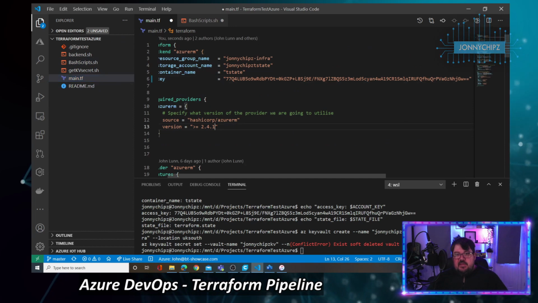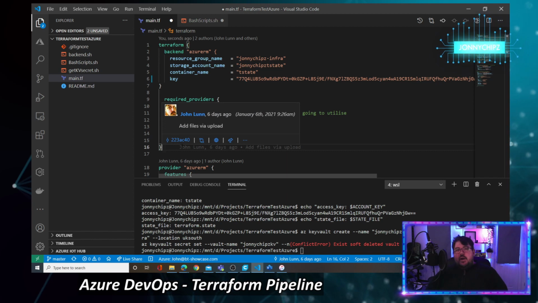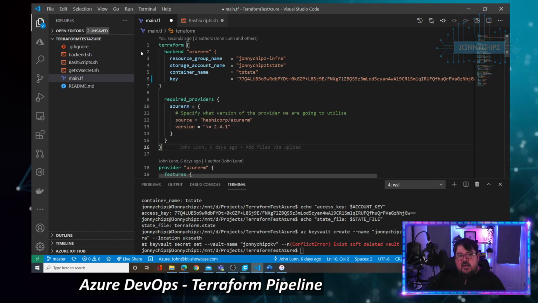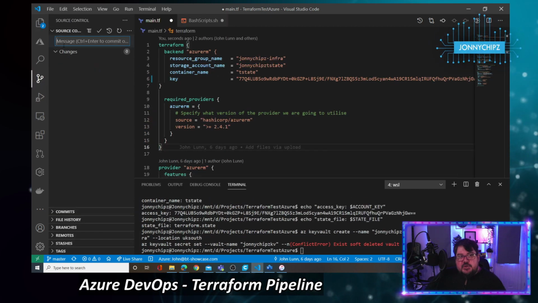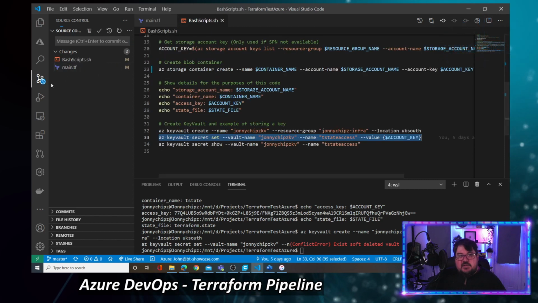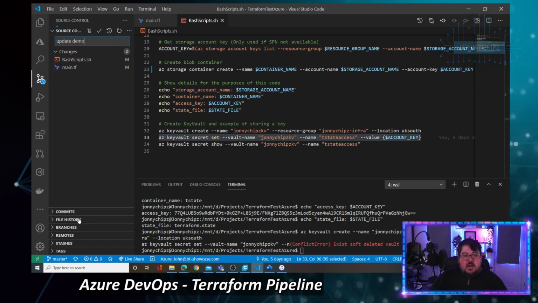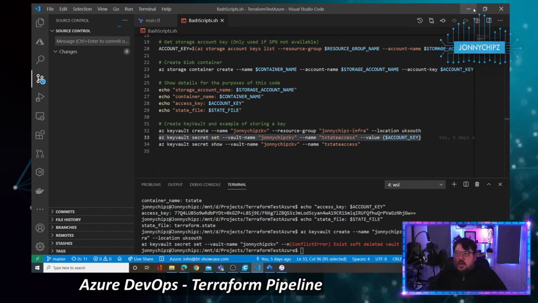Okay, so main.tf. This is the Terraform code that we're going to run, but we're not going to run it from the machine. I could run it locally, but to save a little bit of time on this video, what I'm going to do now is push these changes up to my GitHub repo. So let's just save these files. I'm going to call it update demo, and we're just going to push those. So they are going up to my GitHub repo.